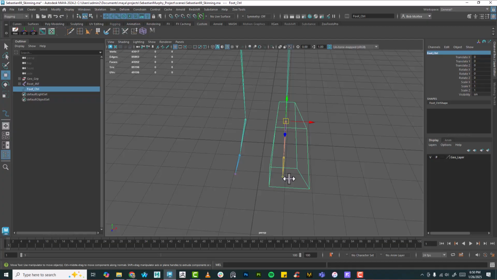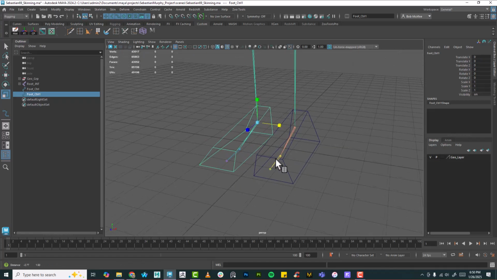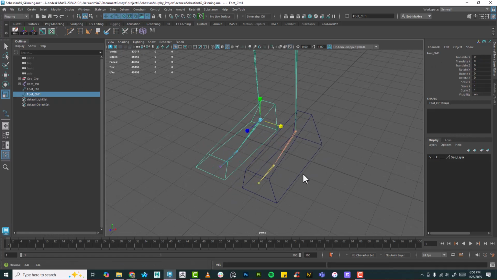I can make a quick duplicate. I can hold down V, flip it over here, grab my scale tool. Because I've frozen this out, if I hold down J, flip inside out, -1 over here, I can freeze that. Okay, so there's my other foot control.